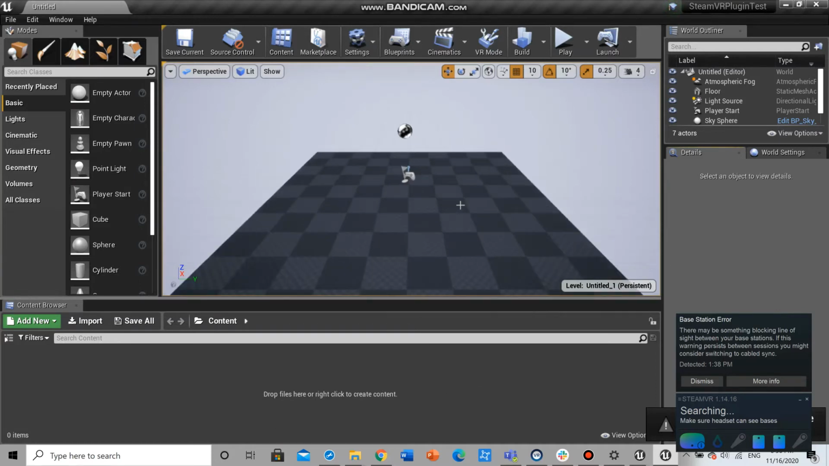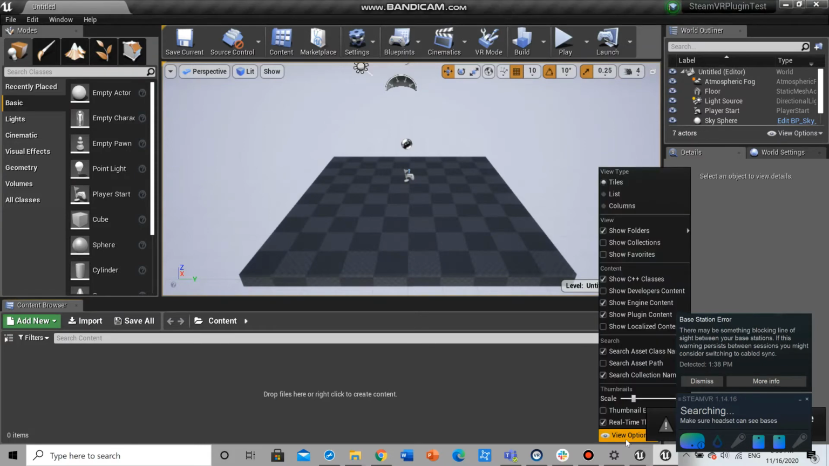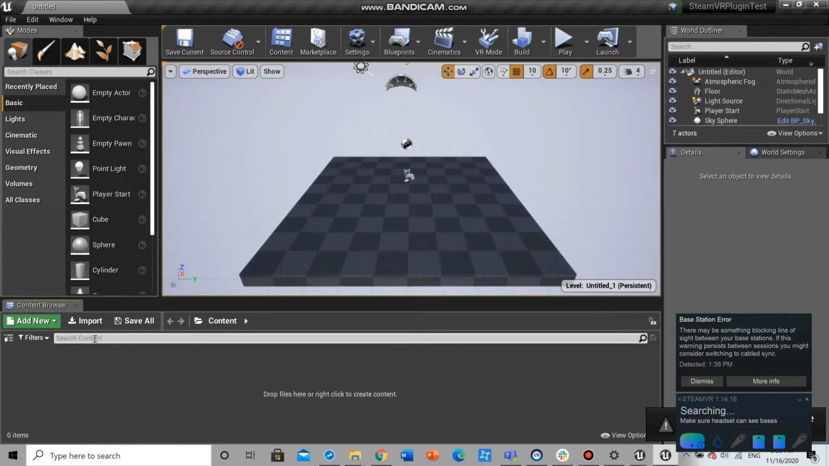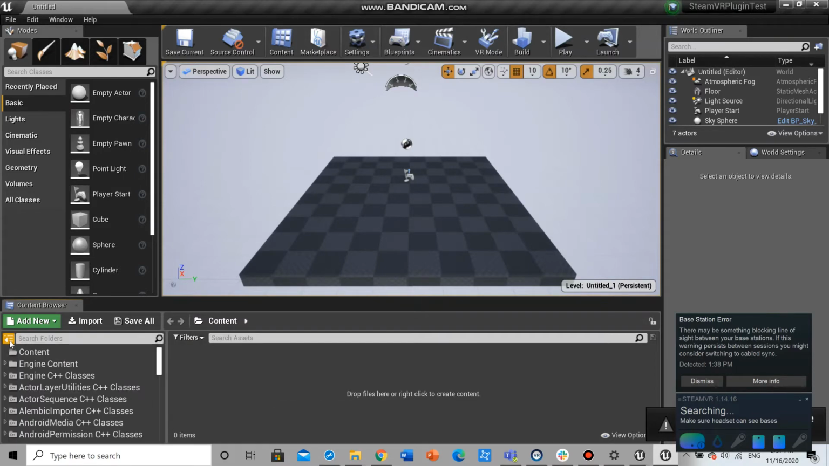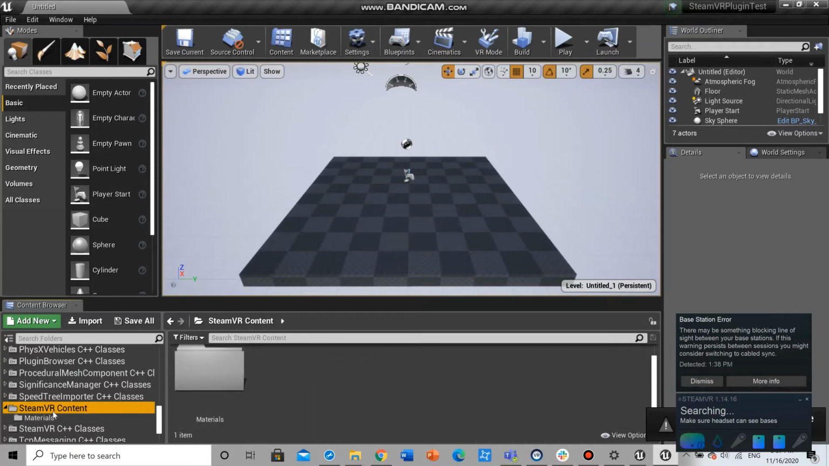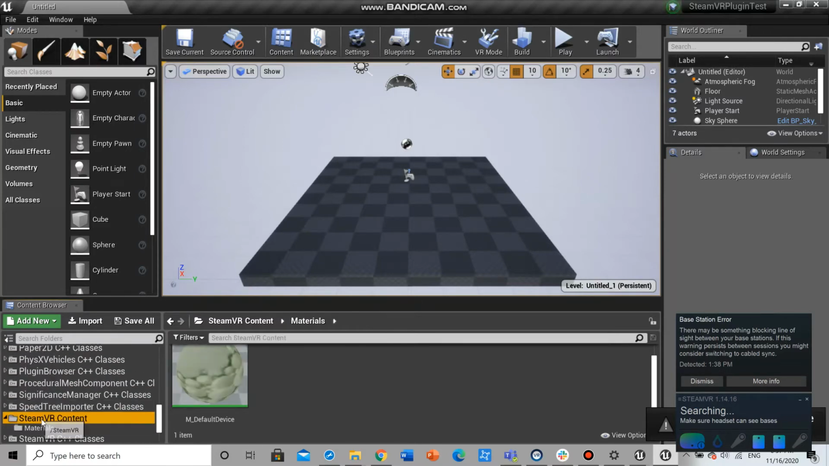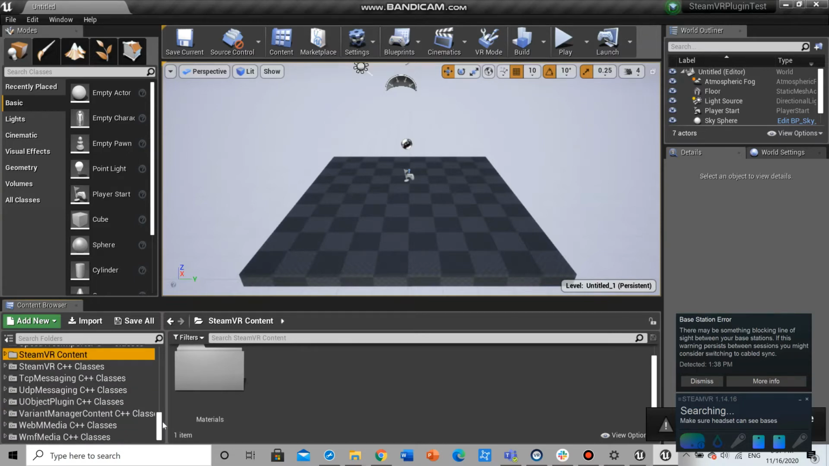Here you can see this empty scene. What we want to do is bring the maps from the SteamVR sample project. So if you go to the view option, make sure show engine content and show plugin content are checked, because we are going to use the content of the SteamVR plugin and sample project. So here let's search for SteamVR content. Oh, actually, that's not what we want.